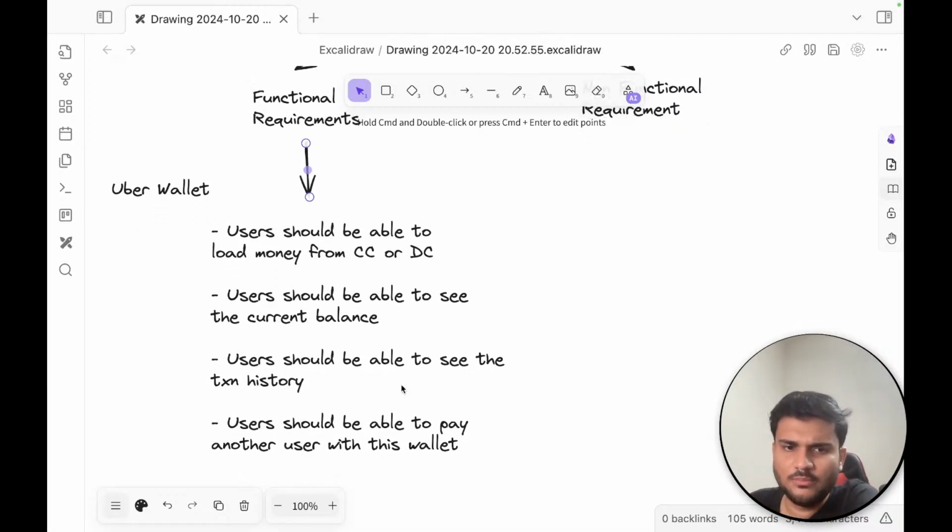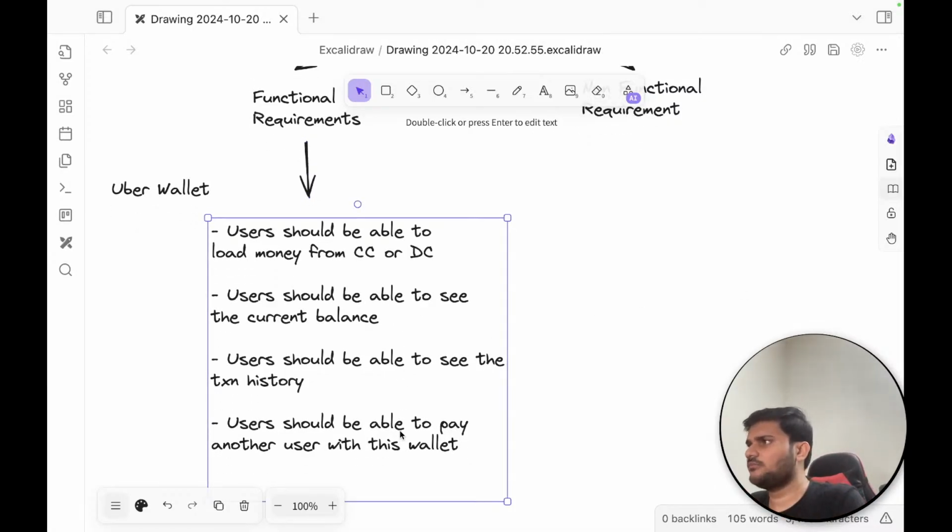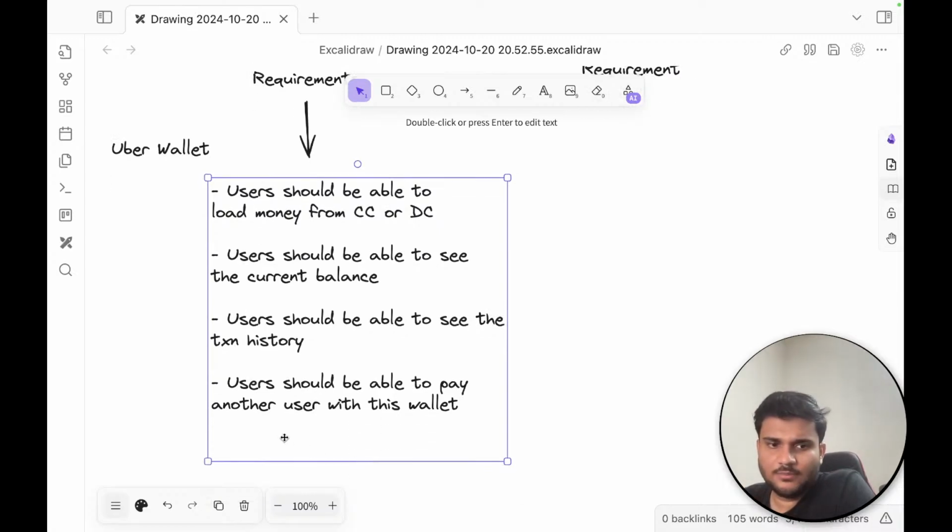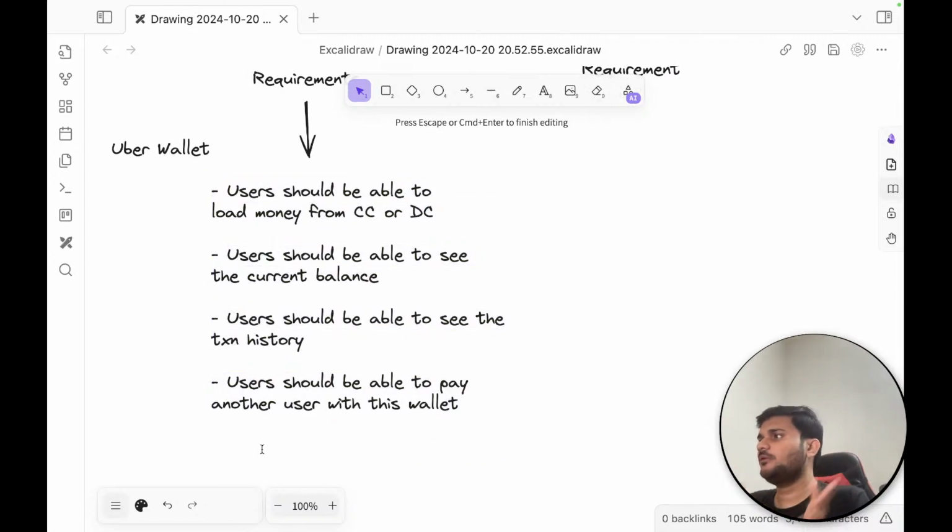When I say you should be able to pay, that's technically withdrawing money, right? Or maybe one thing can be, when you have loaded the money, you should be able to bring the money back to the original source. That can also be a feature. I'm just giving an example of what a functional requirement will be altogether. Is everybody able to understand what's a functional requirement? This is the set of features.